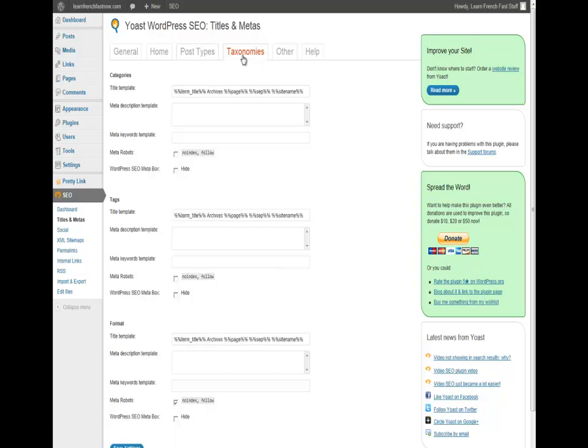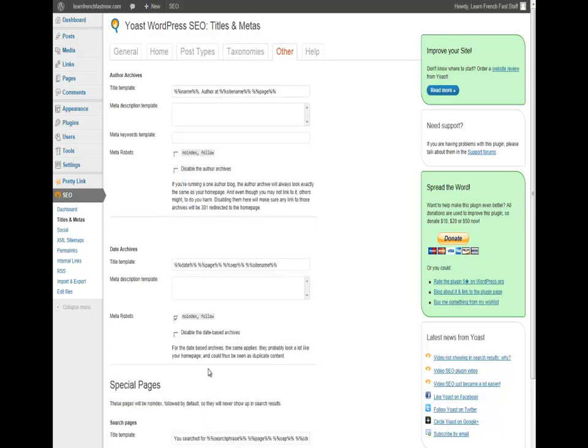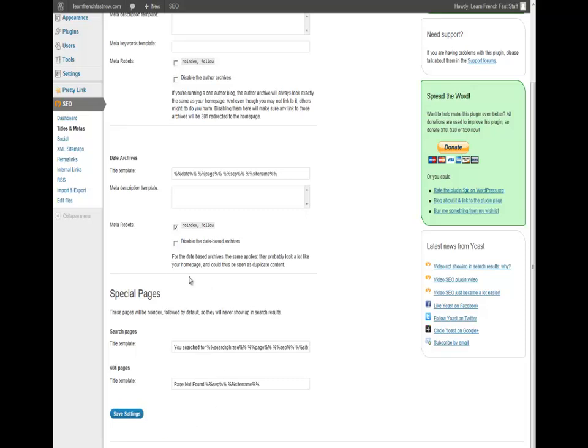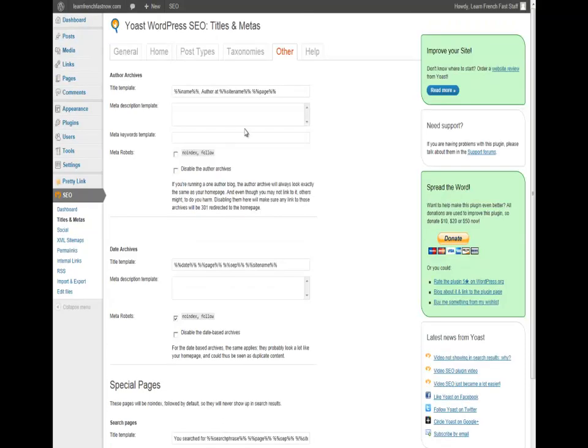This is for categories, tags and formatting. Again, I wouldn't touch that either. And then other is some more over there. Again, I wouldn't fiddle with that either because that's just starting to get a bit too complex, and frankly I really don't want to.